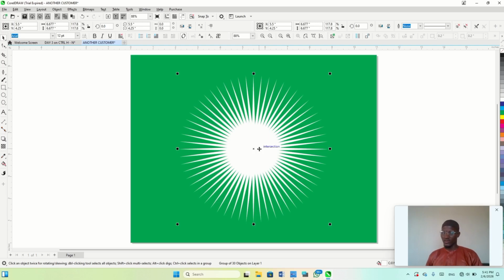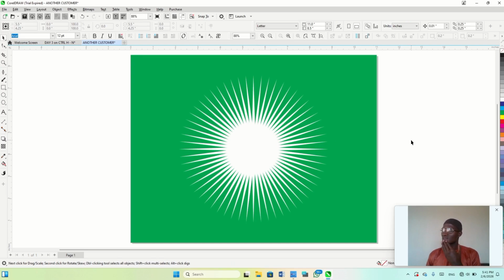That is Ctrl S. The next one is Ctrl T. Ctrl T is character formatting. So I click on F8 to type some text.